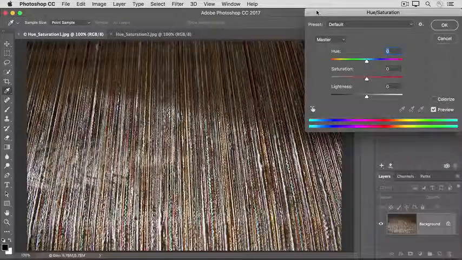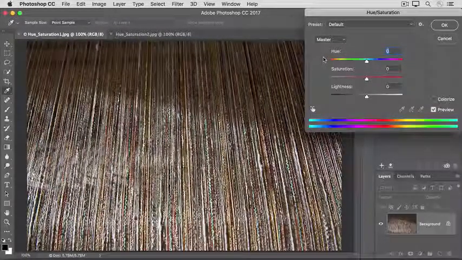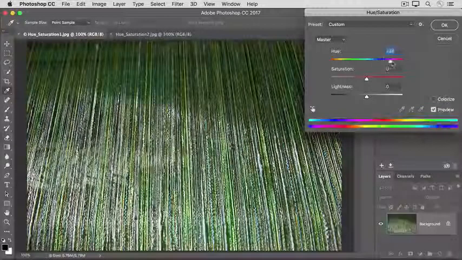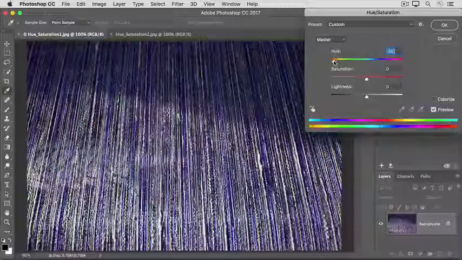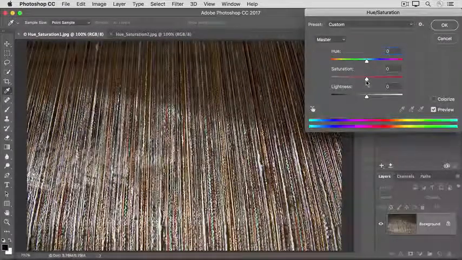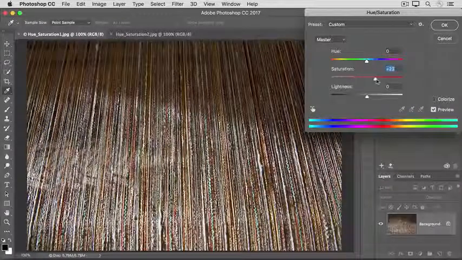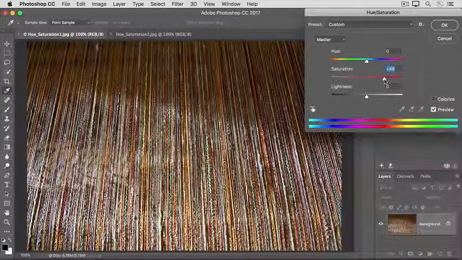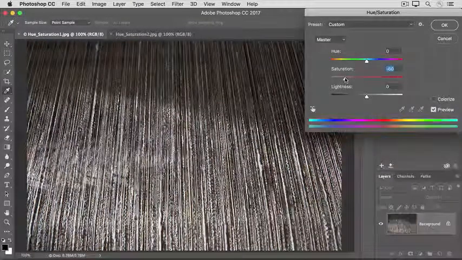The dialog box has three main sliders. The Hue slider controls the overall color. So if I drag Hue to the right, I get a different colorway than if I drag it over here to the left. I'll put it back to 0. The Saturation slider controls the intensity of the color. Dragging to the right makes all the colors in the image more intense. Dragging to the left mutes all the colors in the image.